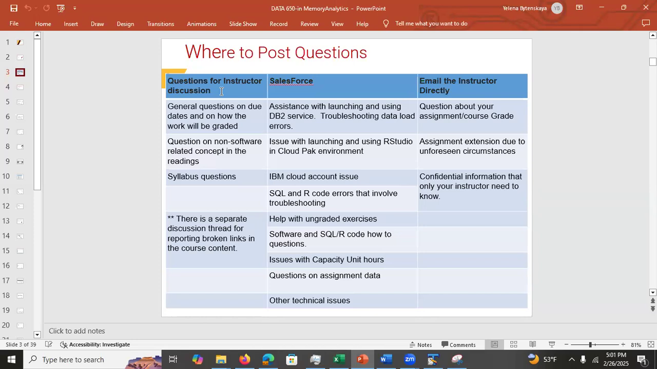On the other hand, if you have questions about the syllabus, non-software related questions, you're going to post in the classroom. There is a separate discussion for any broken links that you might find. If you have a question about your specific grade, you're gonna email directly to the instructor. Okay, makes sense, hopefully.